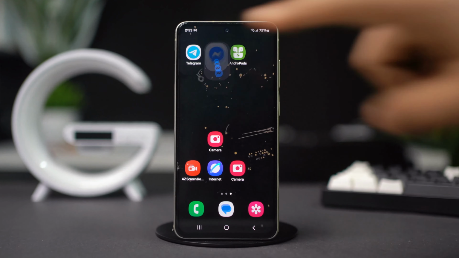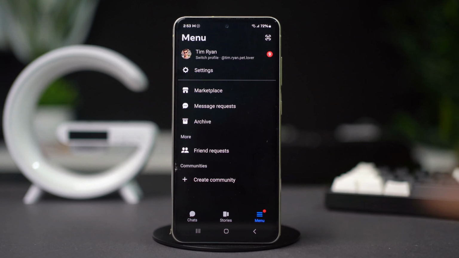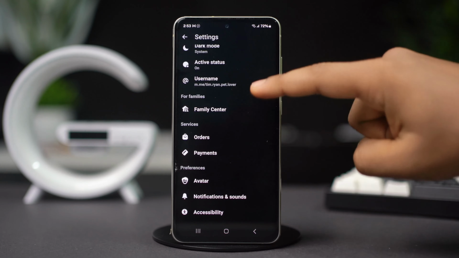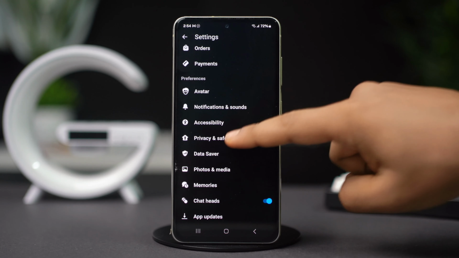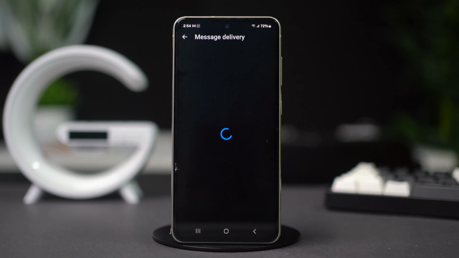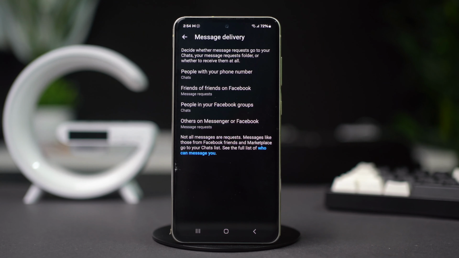First, open Messenger. Tap the three-line icon. Now click on the gear icon. Look for Privacy and Safety. After finding it, click on it. Now choose Message Delivery. Here, you'll see several categories like Friends of Friends, Others, On Messenger, and etc.